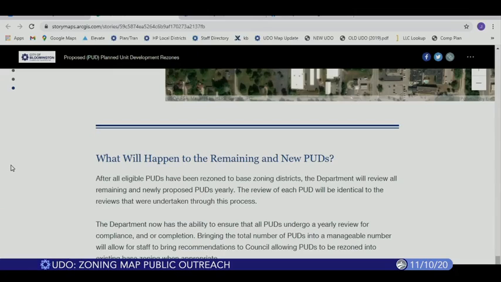So we will check the status of build out for each PUD, make sure that none have met any of the 4 thresholds that we mentioned at the beginning. And if they have, then we will present those through the Plan Commission to the council to recommend rezoning to existing base zoning districts when that's appropriate.